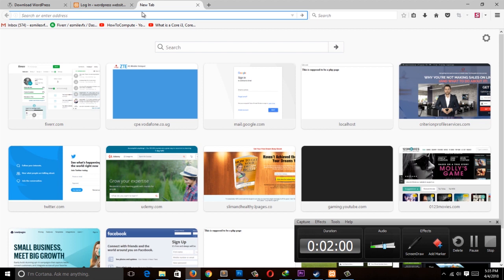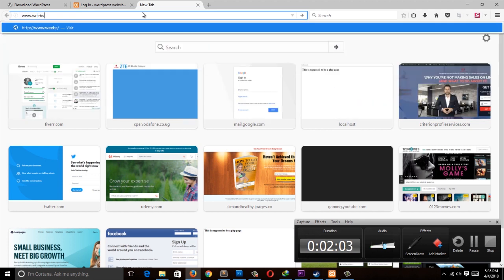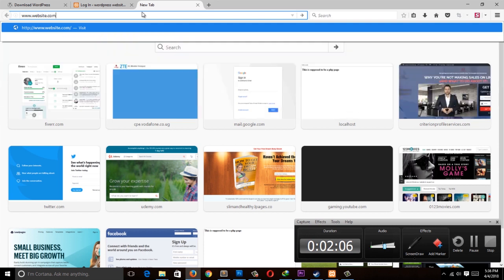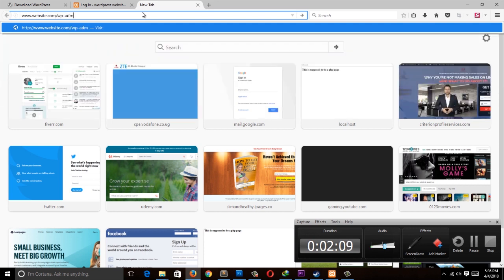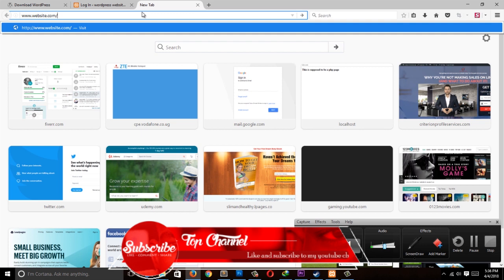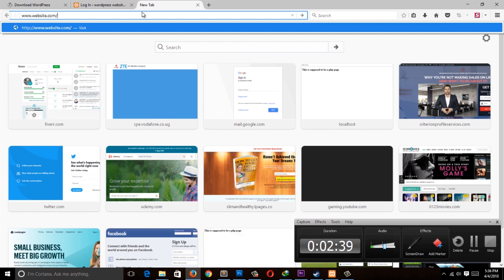If you're using a website, your website would be www.website.com/wp-admin, and that's how you access the WordPress login page. Sometimes, depending on how you set up WordPress, it can be /admin. If wp-admin doesn't work for you, you can try /admin. Or if you installed WordPress in a different directory, in a different folder from your main folder, you can go into that installation folder.